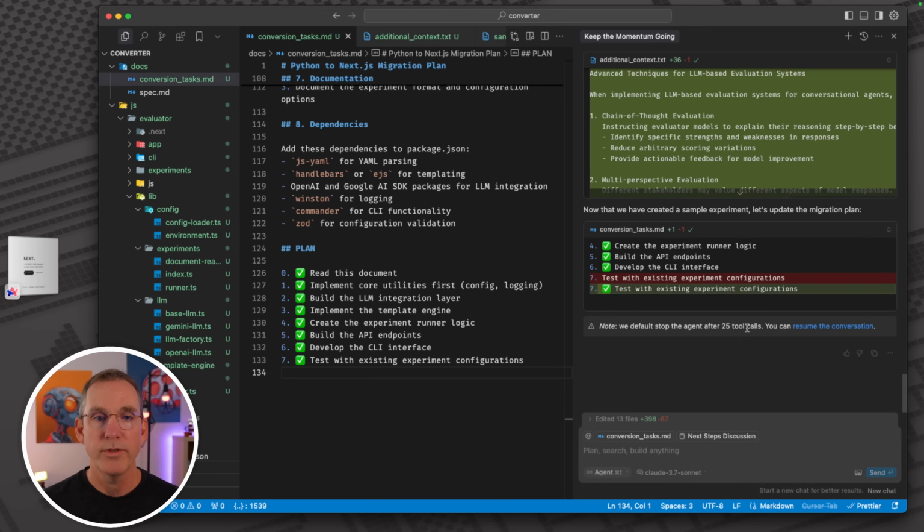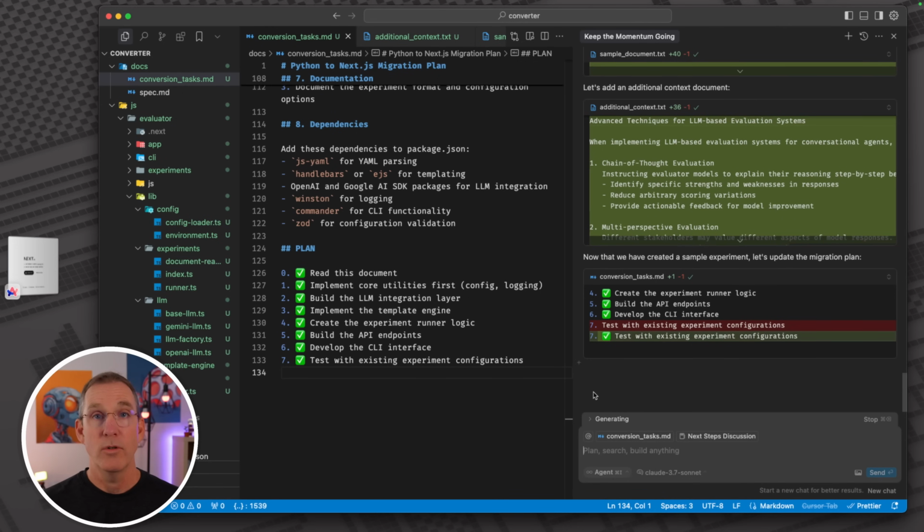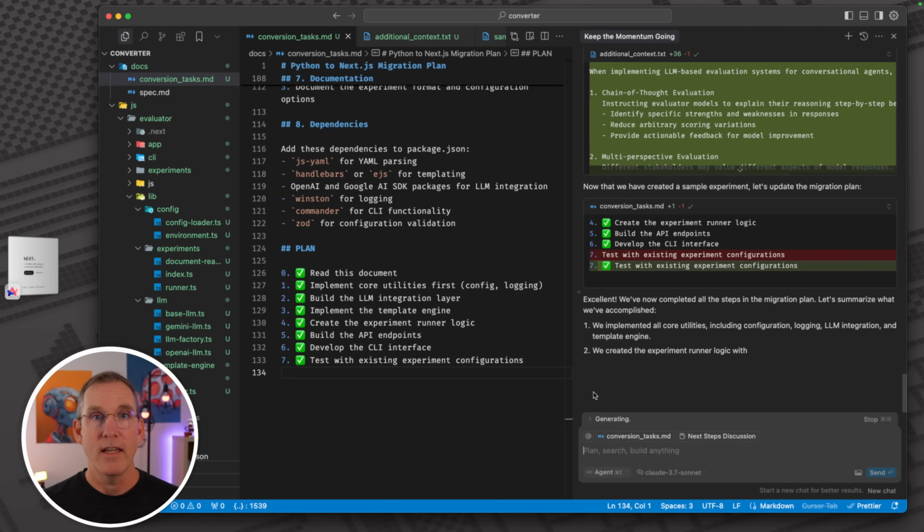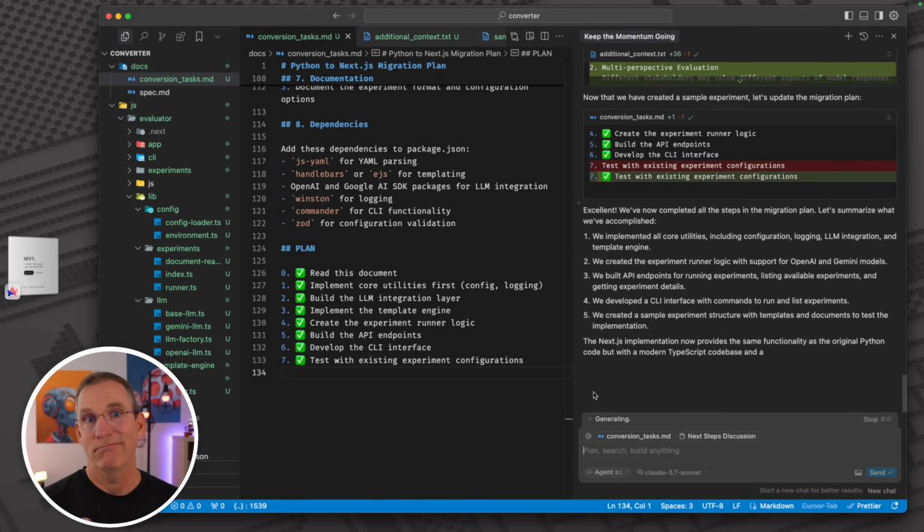As you can see, these tools stop. The thinking tool specifically stops after 25 tool calls just to keep the runaways from going bananas like we've seen at other times. So I'll resume the conversation and see what else it has to do in this space. I think it's done, but let's take a look and see if what it did has any value.